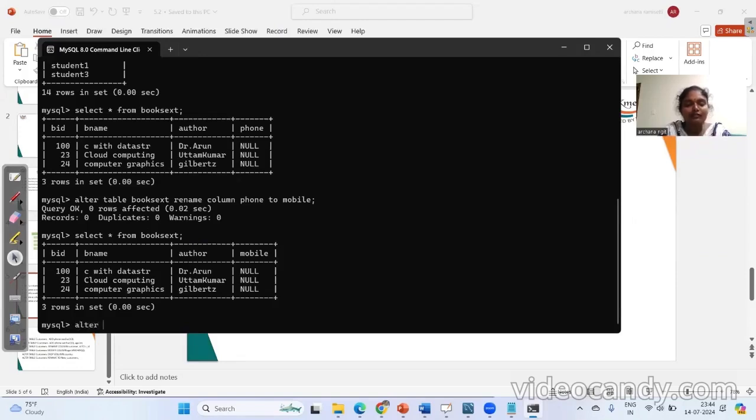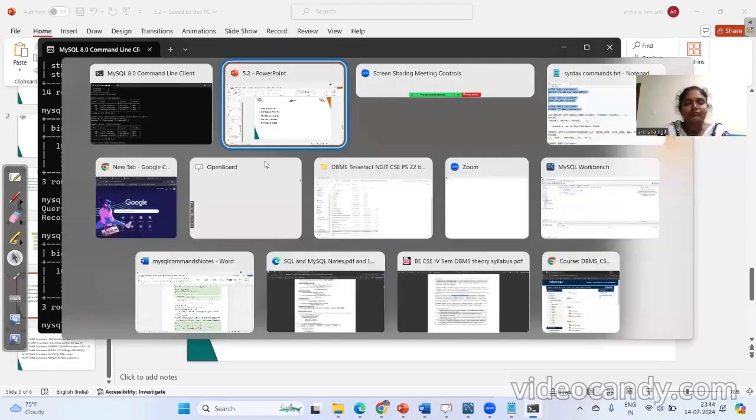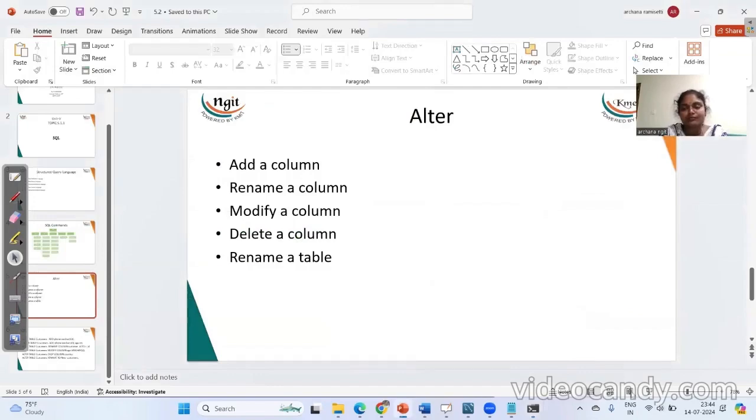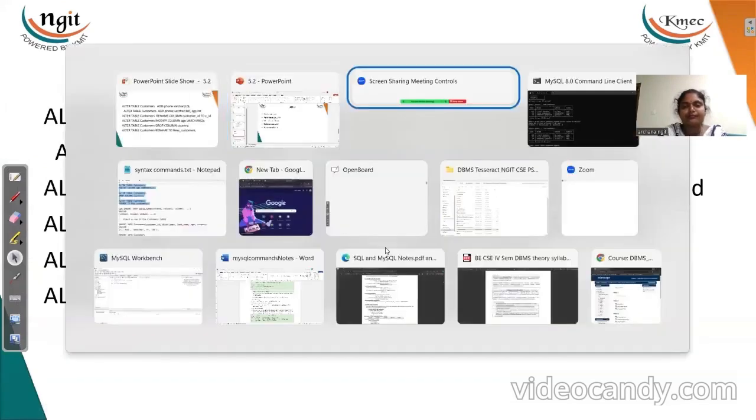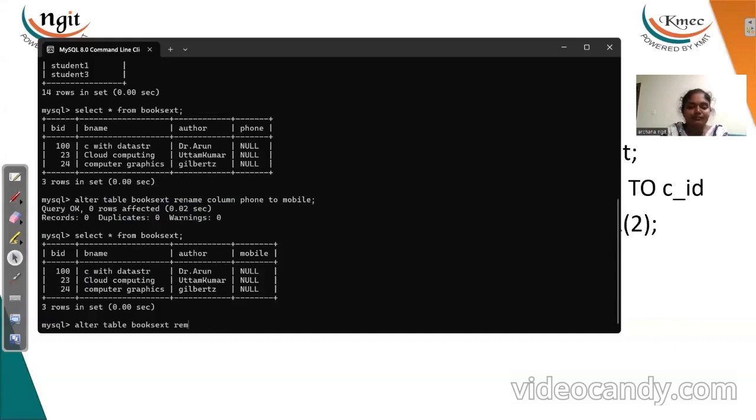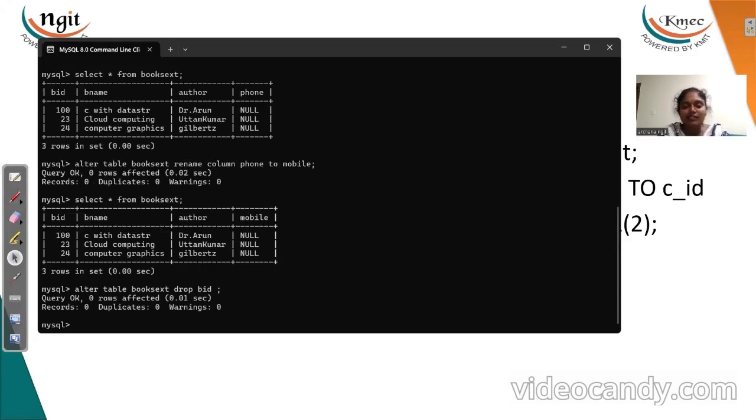So alter table, table name is books extension, remove. Table name, I wanted to remove one column, then drop, mention the column name. Let us say that I wanted to remove book ID. Then drop that particular column. Okay, alter table name, drop the column name. So now this has removed that.